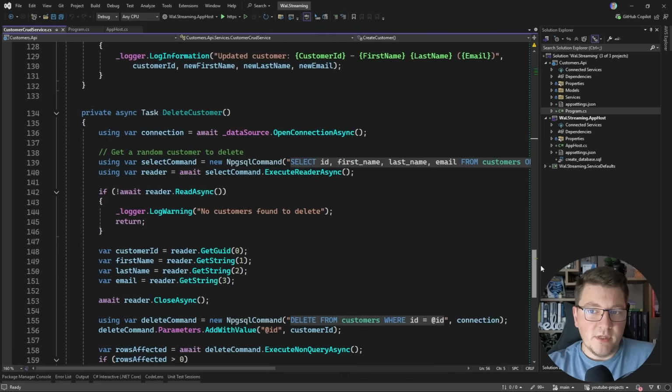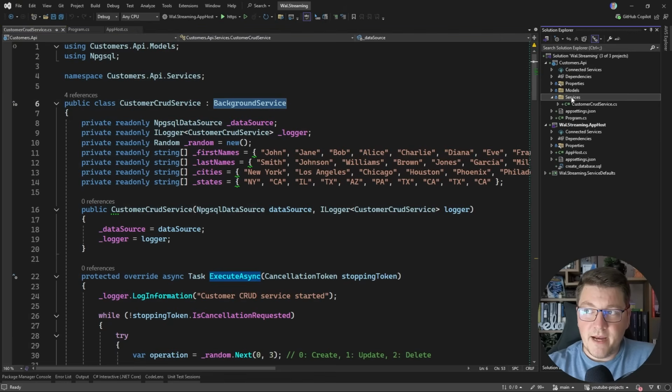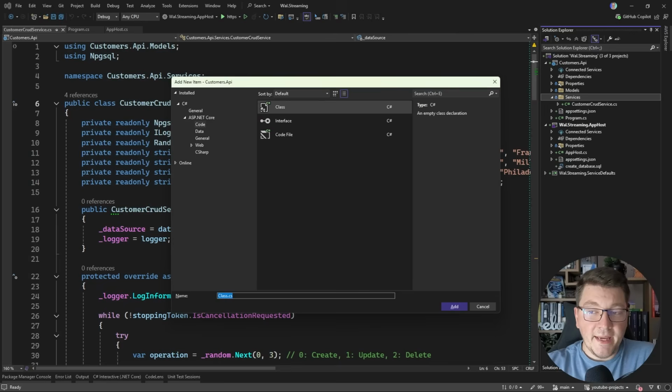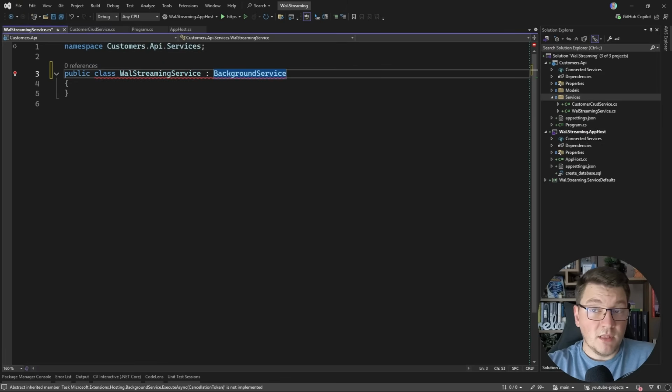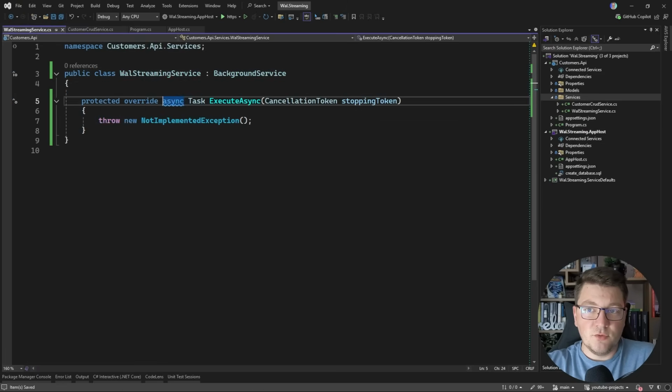And then the logic below is just generating some dummy data and running this in the database. Now, the approach I want to take is to create another background service. So let me add a new class, and I want to call this the write-ahead log streaming service. We have to implement the background service base class, and I'm going to implement the execute async method.